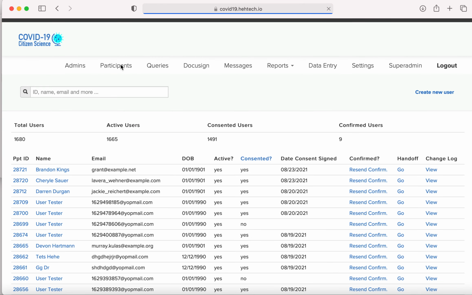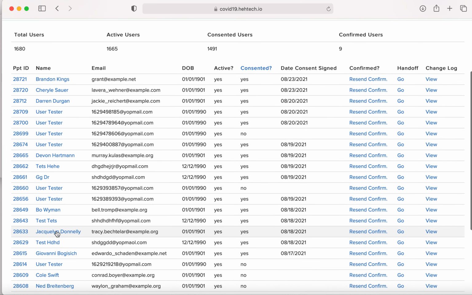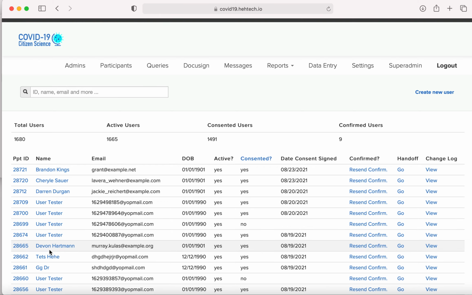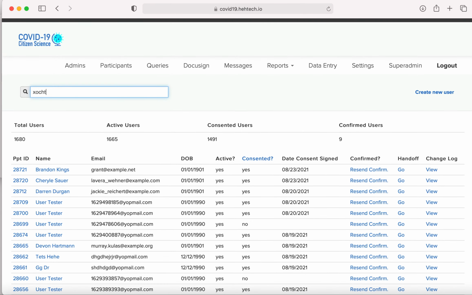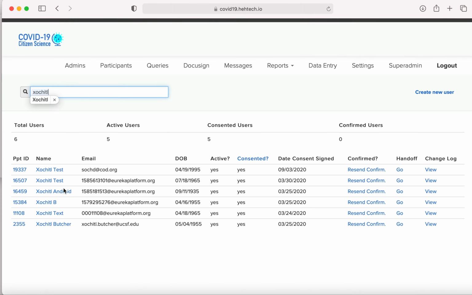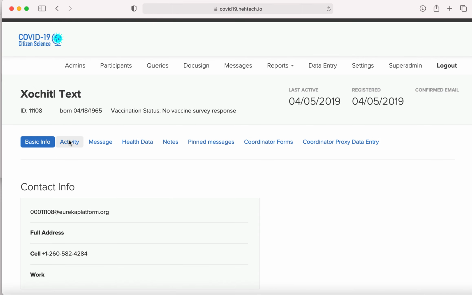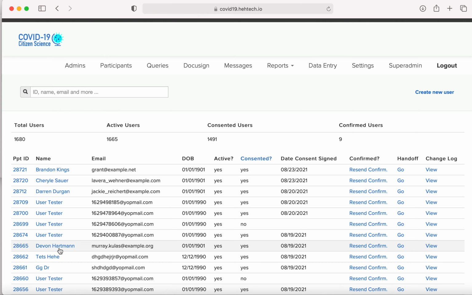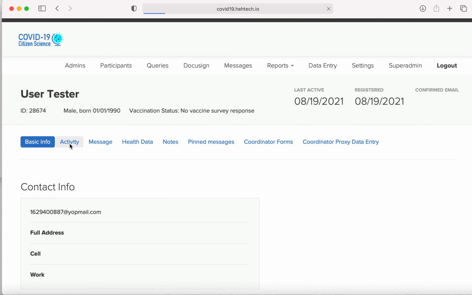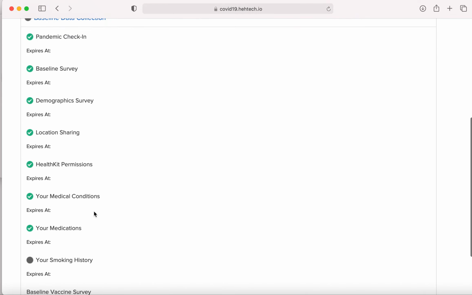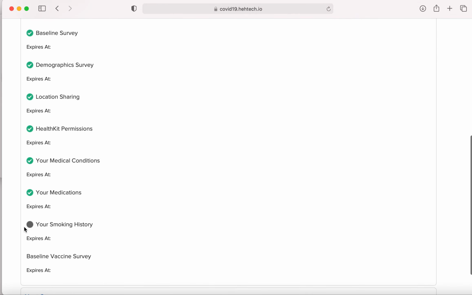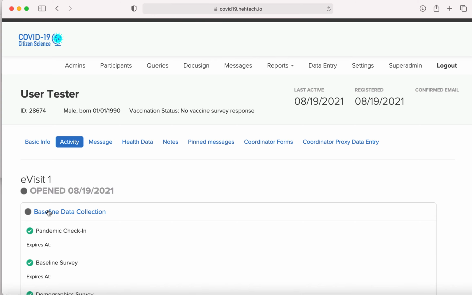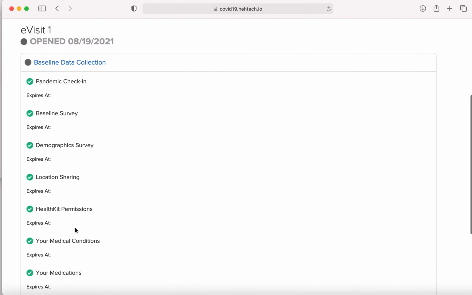Let's just go back to participants and see if we can find another one, maybe a better example of someone who's done some activities. Maybe not. Let's try one of my test users. Baseline, no, I haven't done any. But anyway, I think you get the idea. There would be green check marks for participants who have completed activities. There we go, there's some. The gray circle means that this is next step. So that's how that works. And all of these have accordion style openers that show you the activities inside.